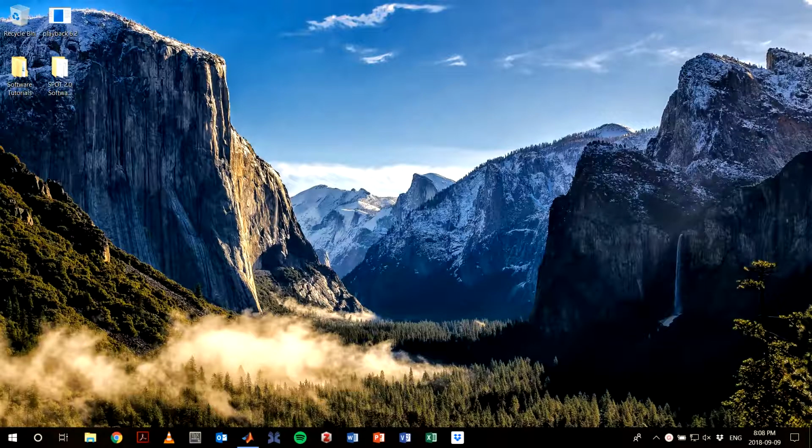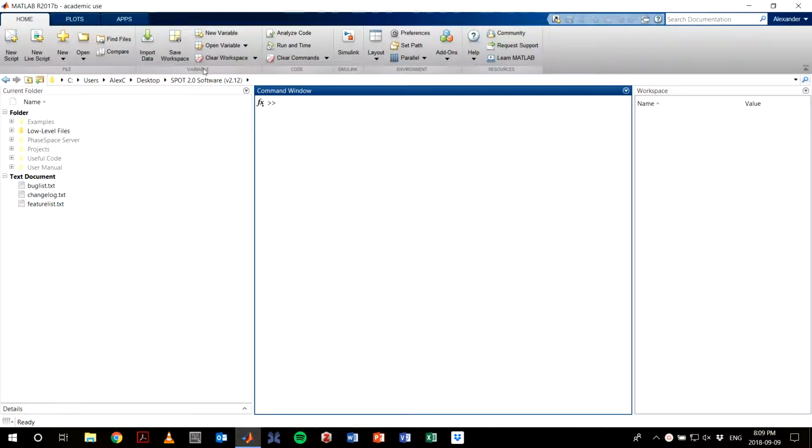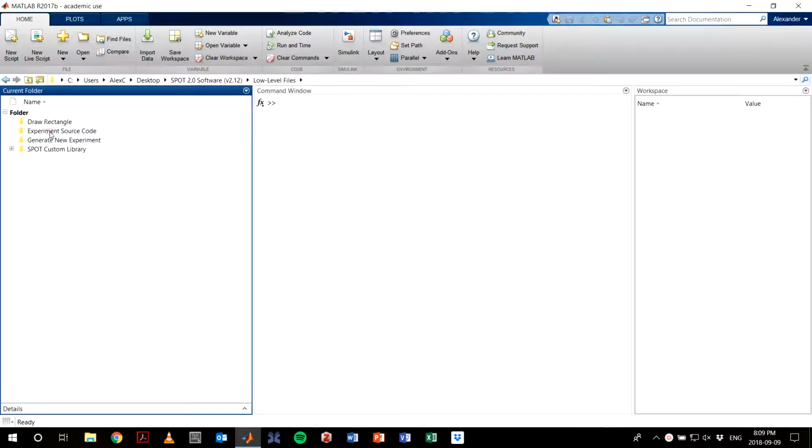So in this video, I'm going to be going over the experiment source code folder. This includes the initializer script and the template Simulink diagram primarily. To get to the experiment source code, we can open MATLAB and go to the Spot 2.0 folder wherever you've stored it, and then navigate to the low-level files, and then go to experiment source code.